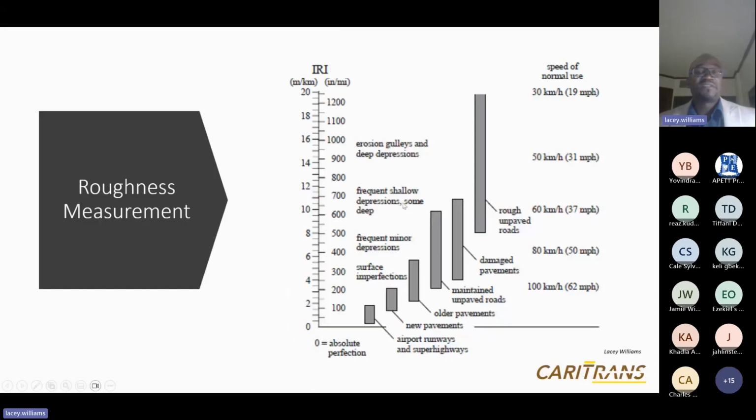So just quickly, for those of us unfamiliar with this chart, this is basically the IRI, or the roughness index, measured in units of either meters per kilometer or inches per mile. It's essentially an index or a measure of the degree of roughness of the roadway. So the lower the value, the smoother the road, and the higher the value, obviously, the higher the roughness.